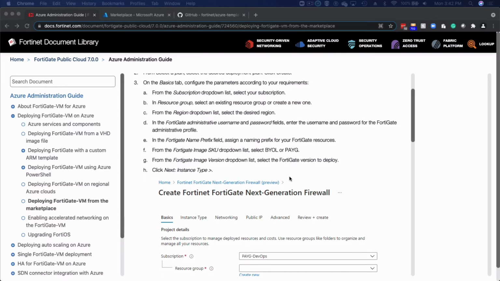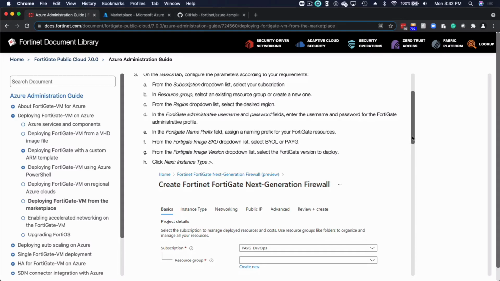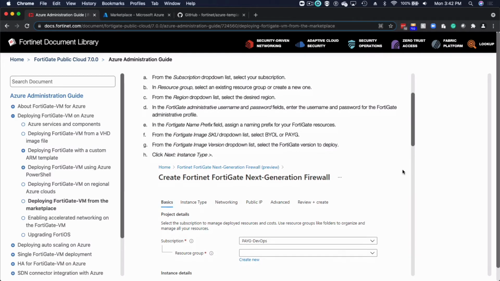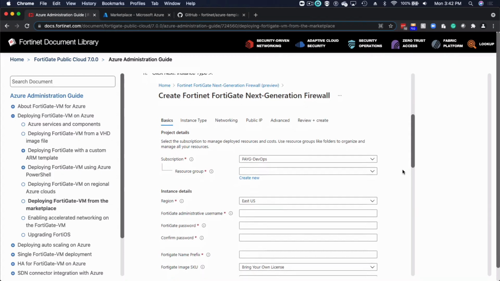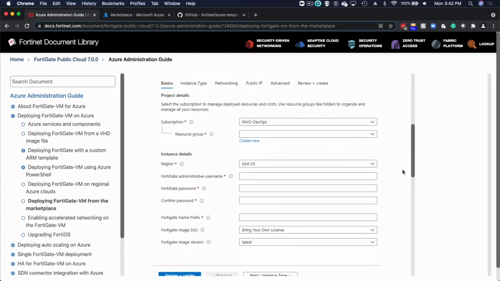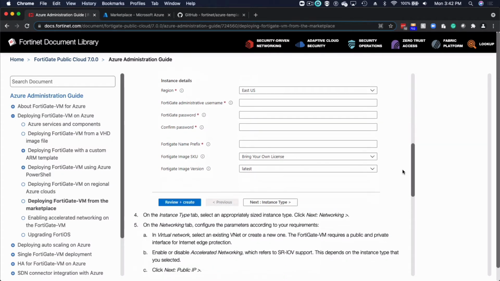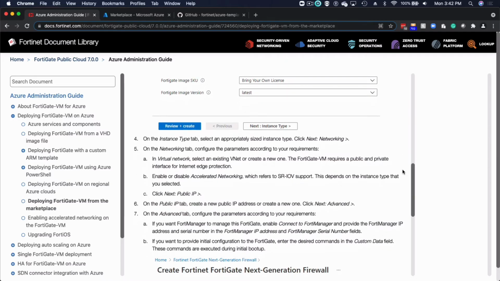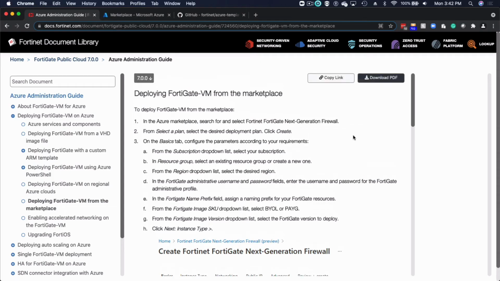I'll be utilizing this administration guide or deployment process that's in this Azure admin guide that's on docs.fortinet.com in the public cloud library for 7.0. This shows you some of the parameters that will need inputs from users deploying the VM. So let's step through that right now.